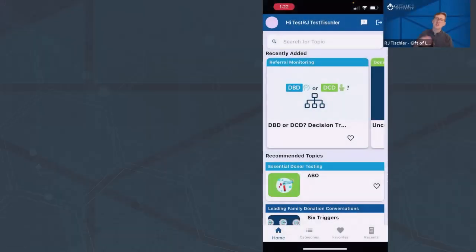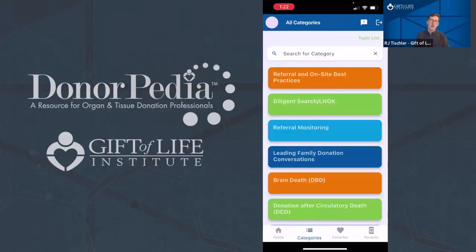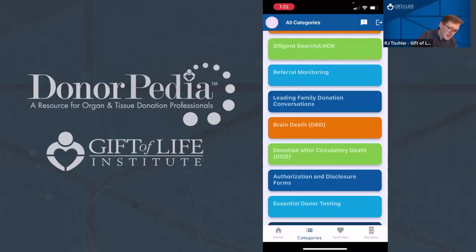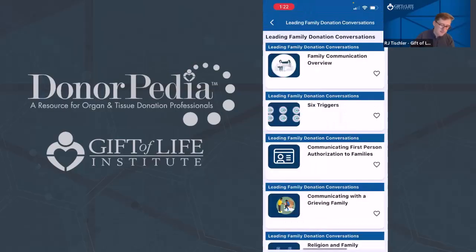Now, the best way to understand how DonorPedia works is to look at the categories. So we'll go to the Categories tab, and what you'll see is that we have a category that applies to each of the different stages of the organ and tissue donation process. In this scenario, we're going to be talking to a family. So let's go to the Leading Family Donation Conversations category.